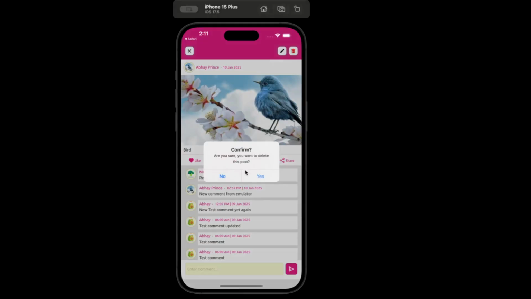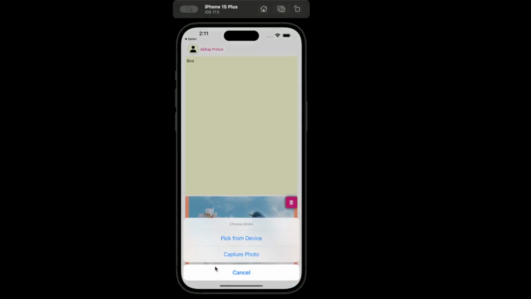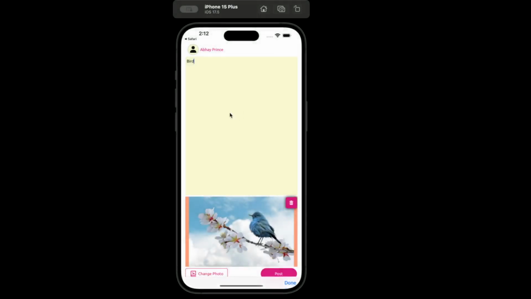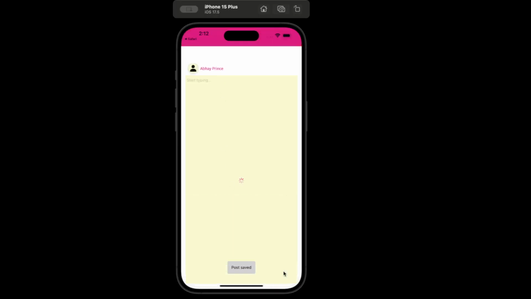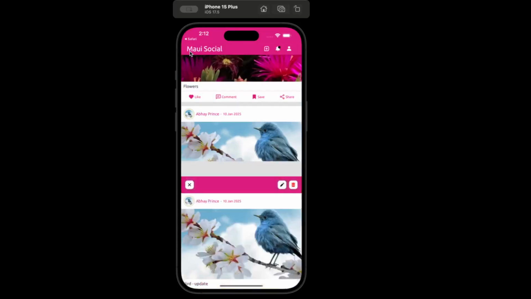For deletion, we have a confirmation: are you sure you want to delete? Yes and no. We have this thing. Edit functionality we have. If we edit, we have this same text and this photo, we can change the photo. Same thing, pick from device and capture photo. We can modify the text. So update, we can post. We are here, we can see this updated text here.